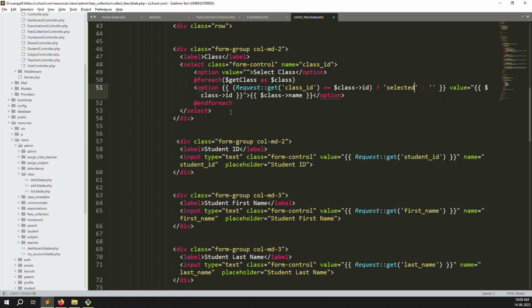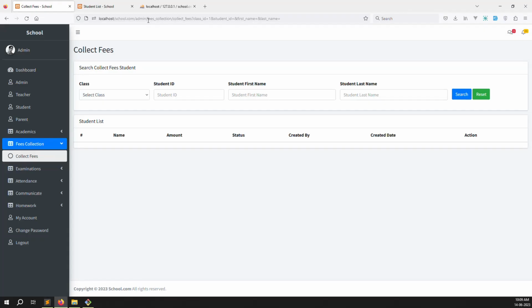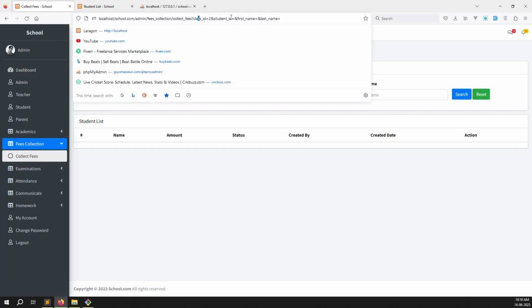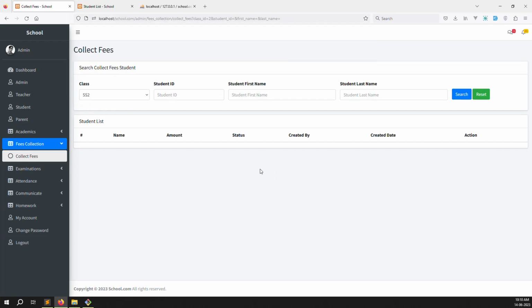Okay, everything is good. Let's go back again and refresh the page. So you can see SS1. Suppose I go to SS2 and search, you can see SS2. It's autofill, it works automatically, because the ID is there. Now we need to get the bottom part about the student data. Suppose I search anything: if a record is found, we need to show it, otherwise we need to show record not found. So here we can show record not found.